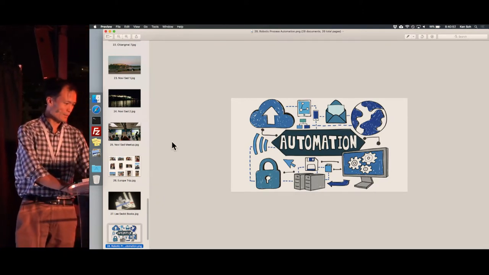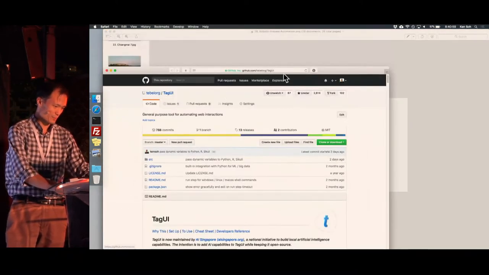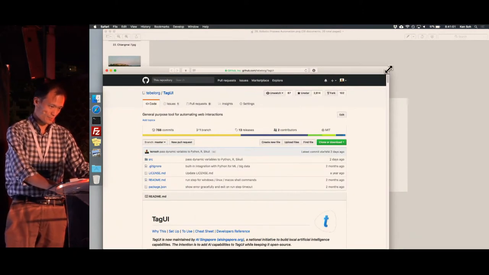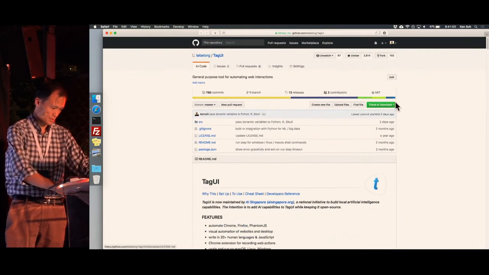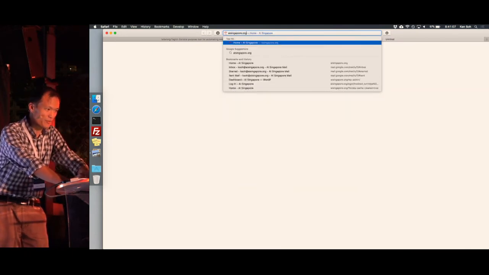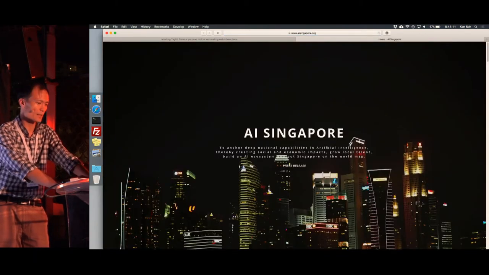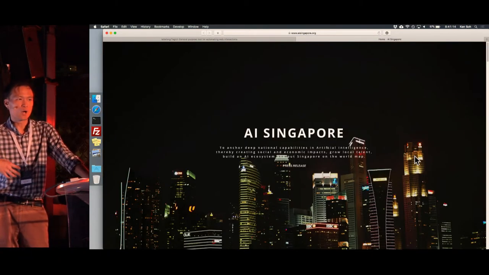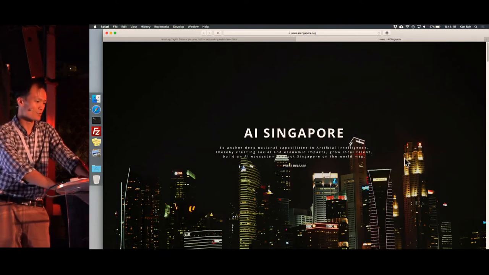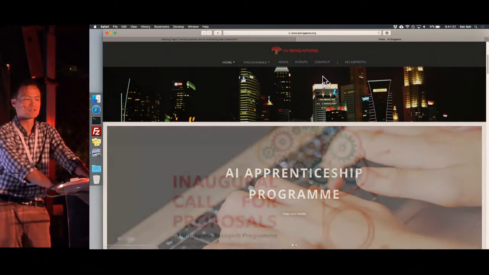Okay. Now, I'll touch on a little bit about AI Singapore before I continue. Basically, AI Singapore is a government-funded organization. It's a non-profit. We don't raise funds, but are more about helping the Singapore ecosystem build up local AI capabilities.